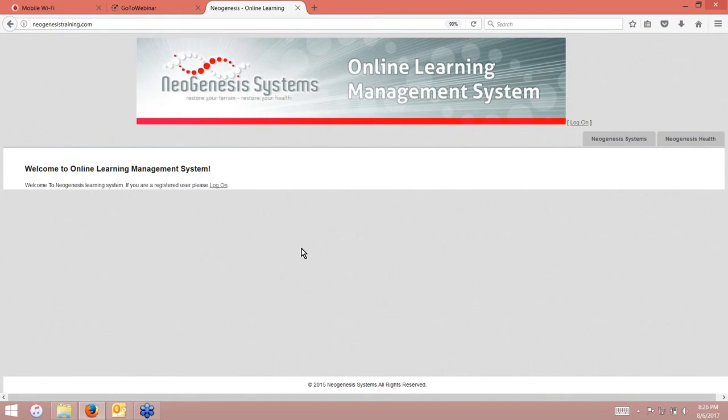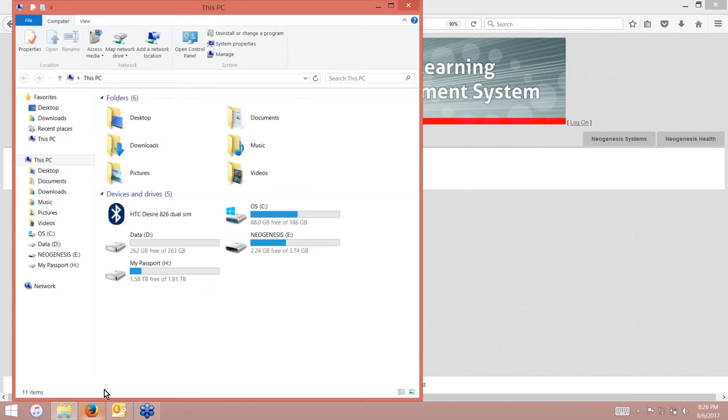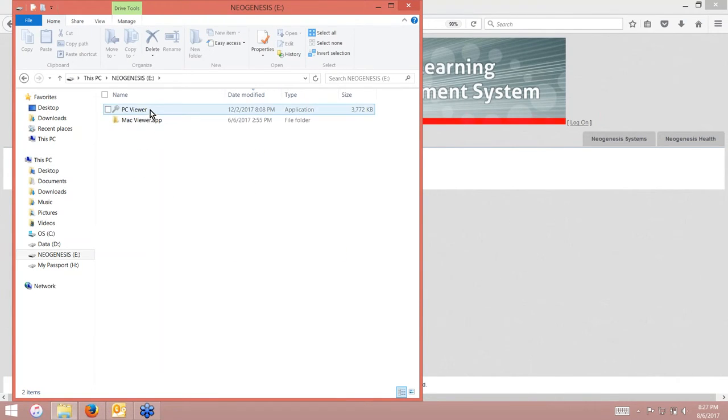Now the flash drive is encrypted, so the information can only really be accessed directly from the flash drive when it's plugged into your computer. So when you insert the flash drive, you should see it appearing as Neogenesis, and if you click on it here, it'll open up a window that shows PC Viewer and Mac Viewer. Now if you have a normal Windows-based PC, you would then obviously use the PC, and if you have an Apple Mac, you would then use the Mac Viewer app here. So I've got a Windows computer, so I'm going to double click on PC Viewer.